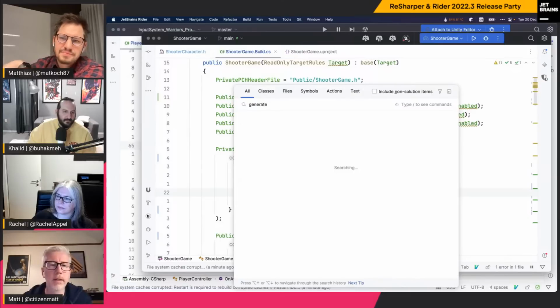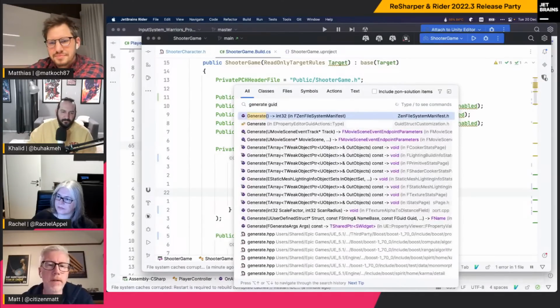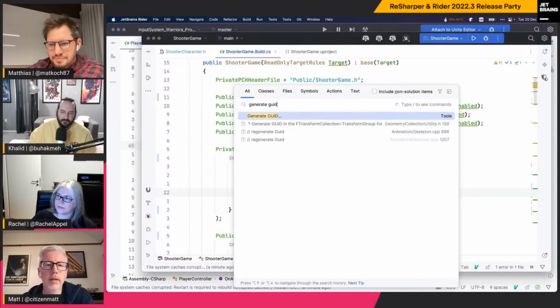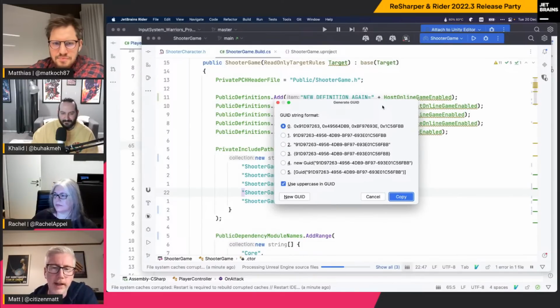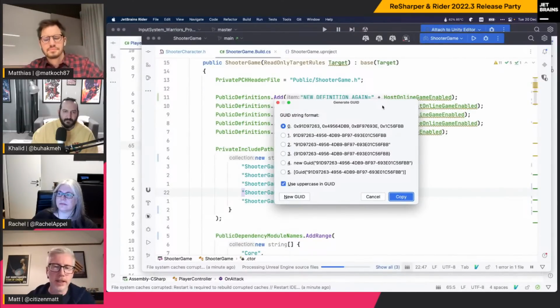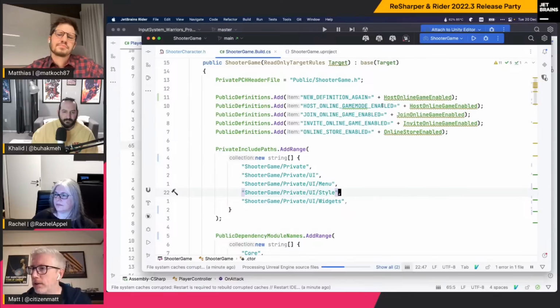Another useful little thing here is our Generate GUID action. It now gives us the GUID in the format that we want to be able to use for Unreal, and it doesn't give us this in non-Unreal projects, but it's useful that it's here and selected by default as well. So very useful for when you want to add in extra GUIDs.